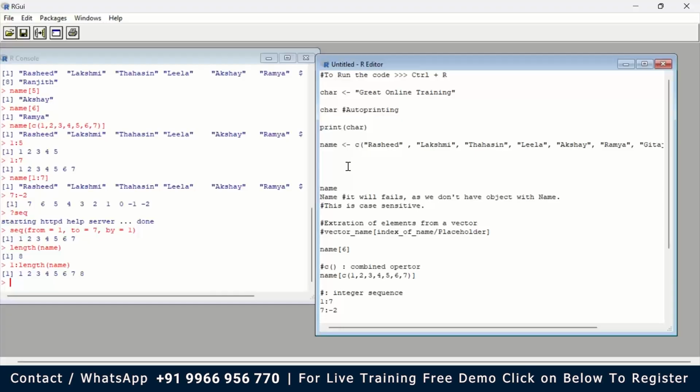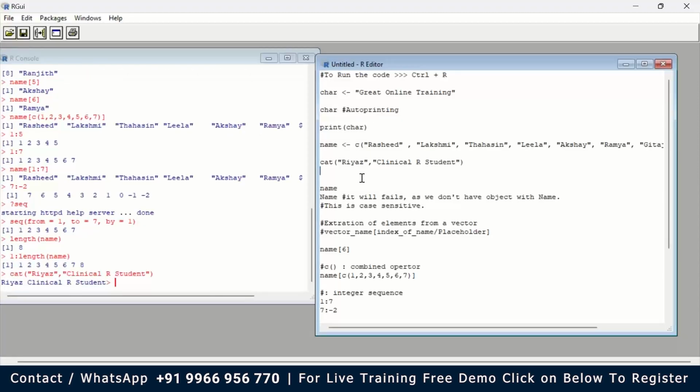For example, I'll show you an example of the cat function. Here we have Riaz, and then clinical, student. I'm just concatenating these. If I run this with Control R, it will basically combine this text, collapsing this text together. But here it is not doing that. It is basically combining the elements. It is not doing concatenation. Okay, so hope you are able to understand the difference.